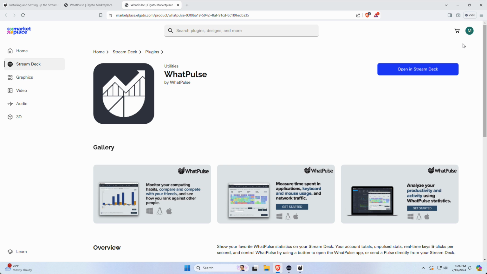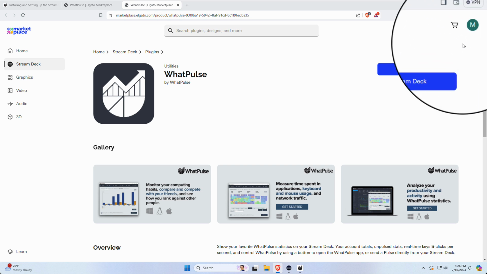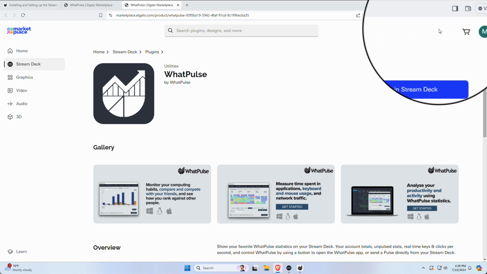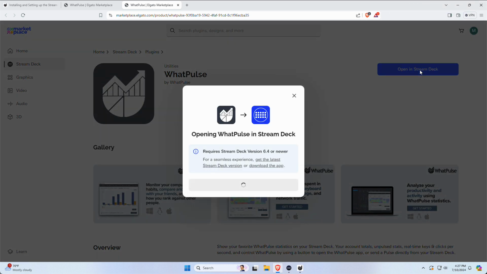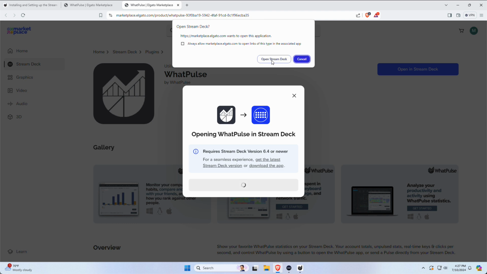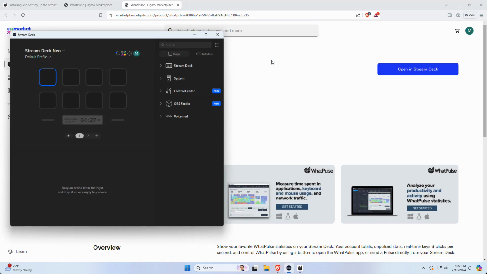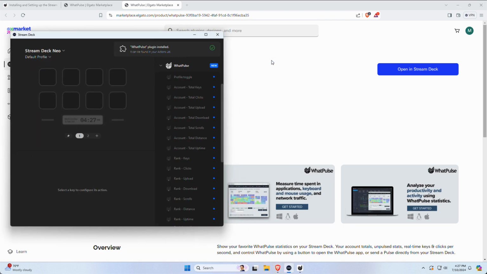And if you're not logged into the Stream Deck Marketplace or the Elgato Marketplace yet, you'll have a sign up, sign in button over here, but right now I can just click the button open in Stream Deck in order to install this plugin. So now it'll open up the Stream Deck app and install the WhatPulse plugin.